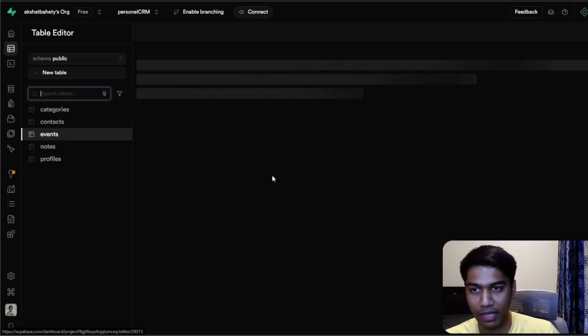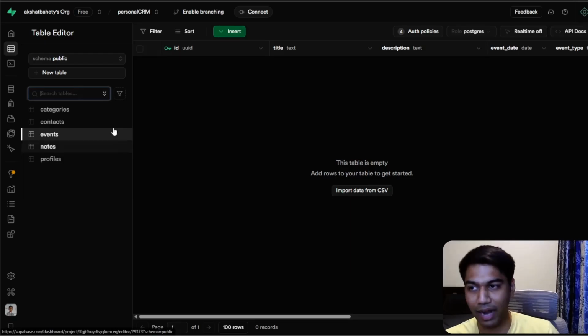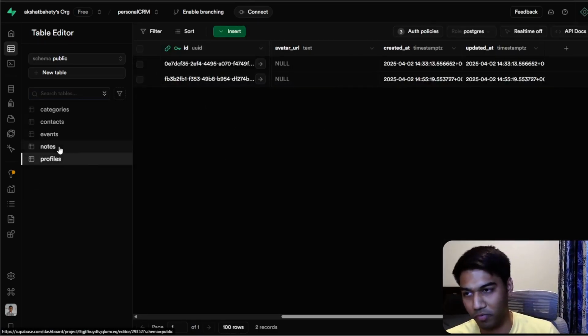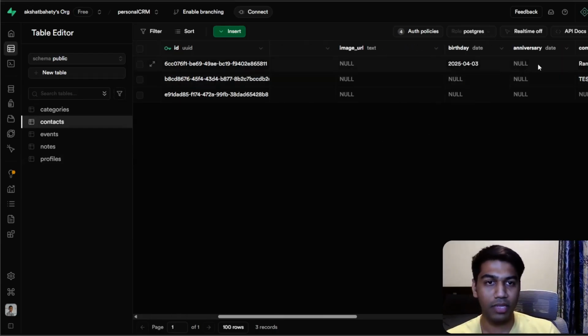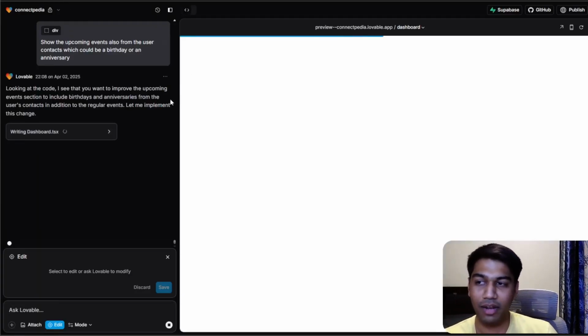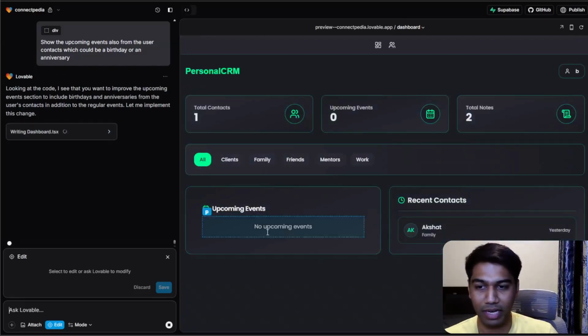Go to the events table and see here. So I don't think any event is getting added here. Right now we just have a profile which has all the, not the profile, I'm sorry. In the contacts, we have the birthday and the anniversary date, but we don't want to just show that. Improve the upcoming event section to include birthdays and anniversary from the user content in addition to the regular events. Let me implement that, right?